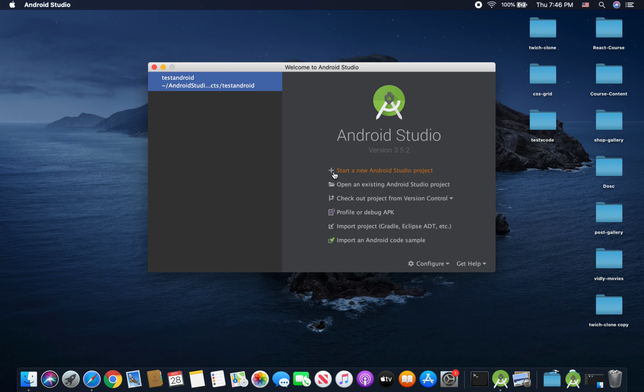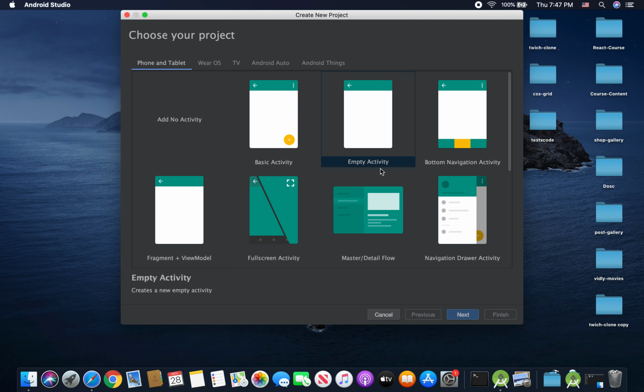But for the time being, let's go ahead and start a new Android Studio project by clicking on this text right here. I'm going to click on it. This window will pop up. It will ask us for some configuration for our project.